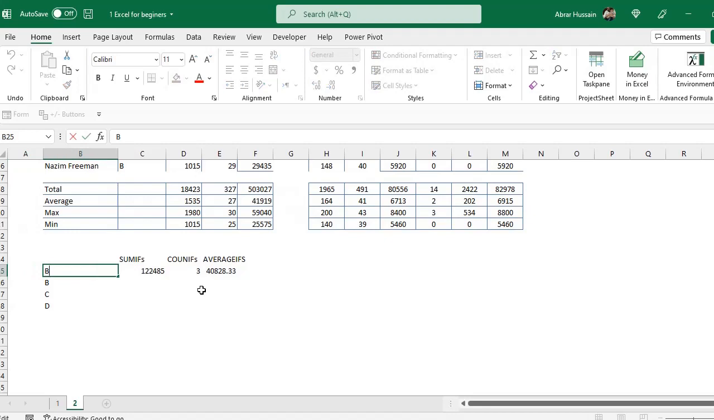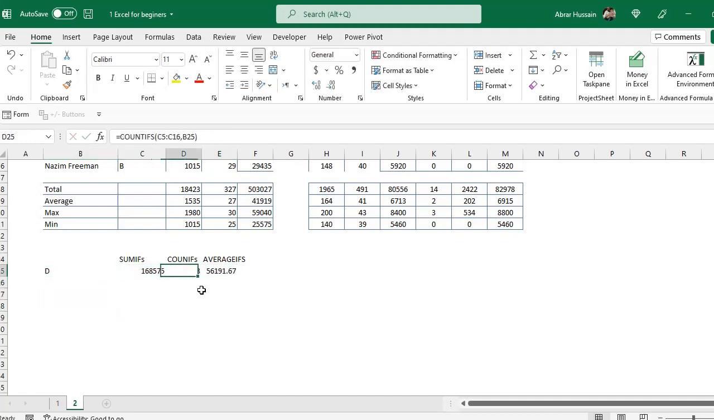If you want to see against C, type C. So here you will see against C. If you type D, here you will see the sum, the count, and the average against D. So you can use these SUMIFS, COUNTIFS, and AVERAGEIFS in this way. I have detailed videos on SUMIFS, COUNTIFS and AVERAGEIFS. The link is given in the description. You can watch that. But here I just wanted to introduce it to the beginners also.